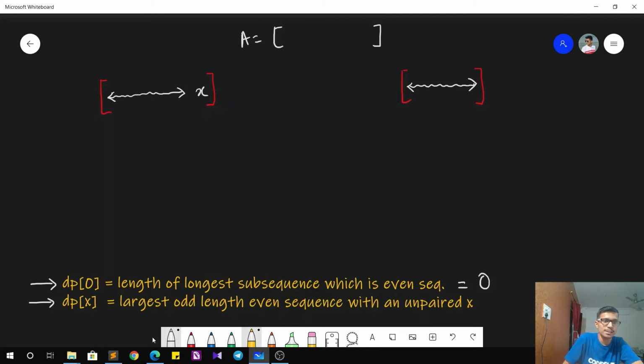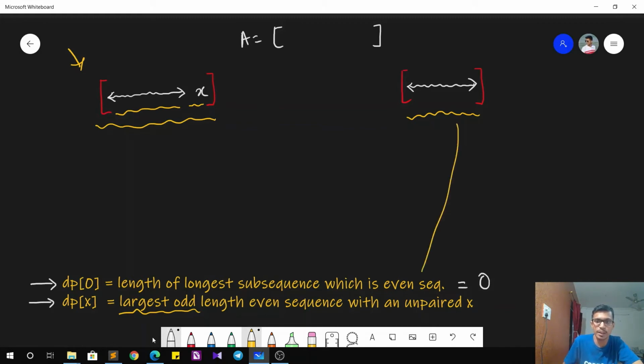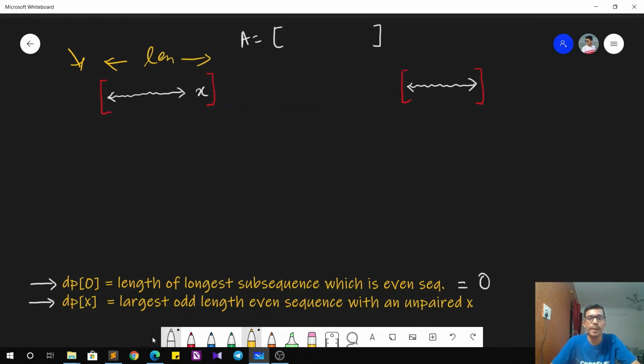So what does this diagram denote? This figure denotes the largest odd length even sequence with an unpaired x. That is, this sequence is largest. It also has an even sequence, but there's an unpaired x over here. And on the other side, this is the largest even sequence, which is nothing but dp of 0. Basically, this is nothing but dp of 0, right? So we would always be maintaining their lengths in our DP array, and the following notation would be used at all times.